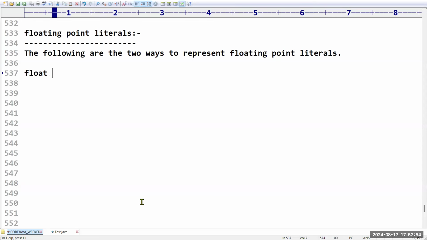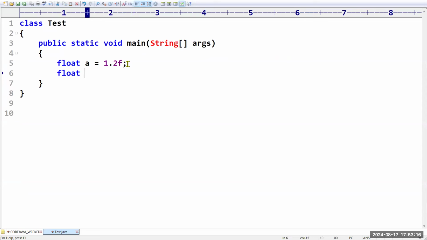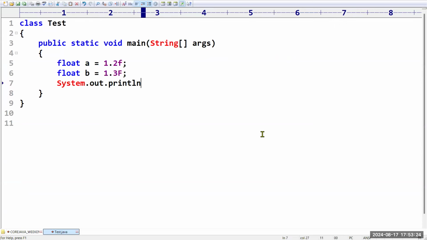The first way is nothing but float. It is suffixed with either small f or capital F. Please make sure if any value is suffixed with either small f or capital F, it is a floating point value. Let me take float A is equal to 1.2f, float B is equal to 1.3f. Either you can take capital F or small f. It is considered as floating point. If you print A and B, the corresponding values it is going to print.